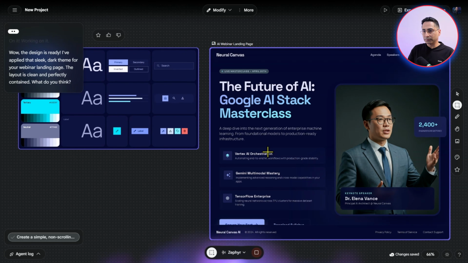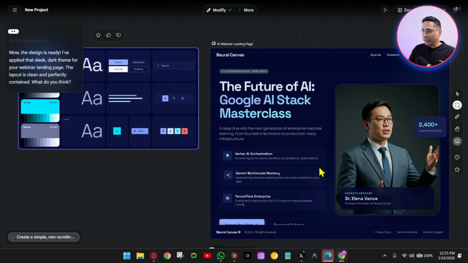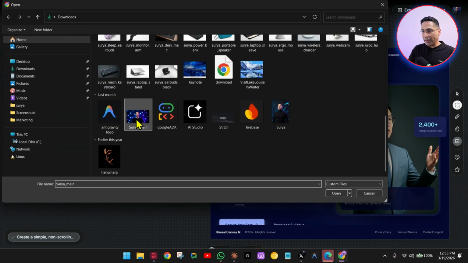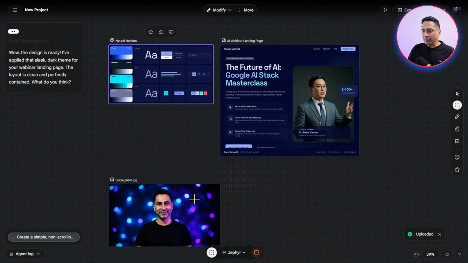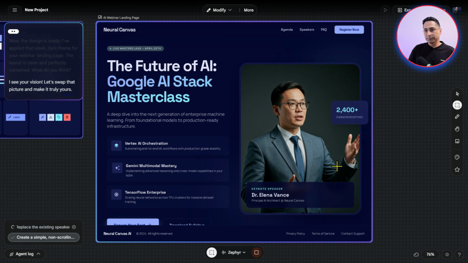The layout is clean and perfectly contained. What do you think? So this is pretty good. What I want you to do is actually upload my picture. So I'm going to add that picture here and replace the picture of the man in the landing page with my picture that I just uploaded. I see your vision. Let's swap that picture and make it truly yours.